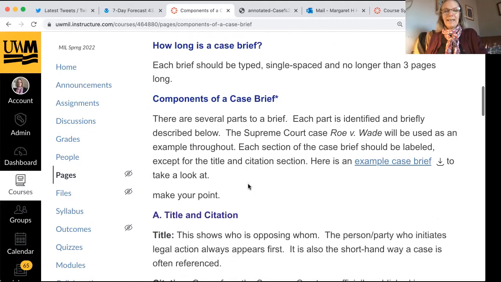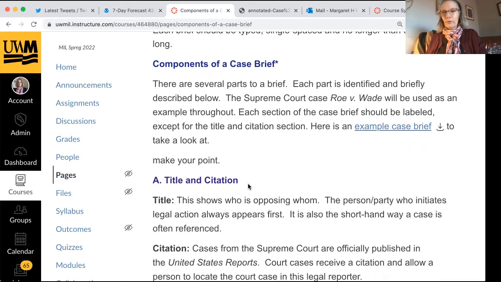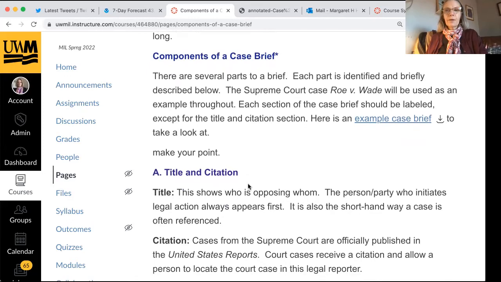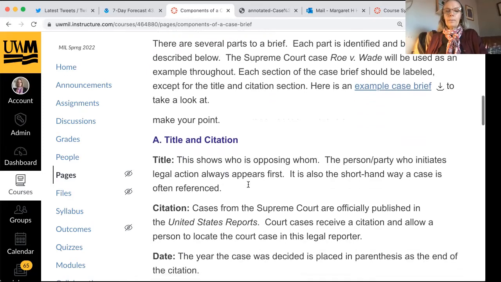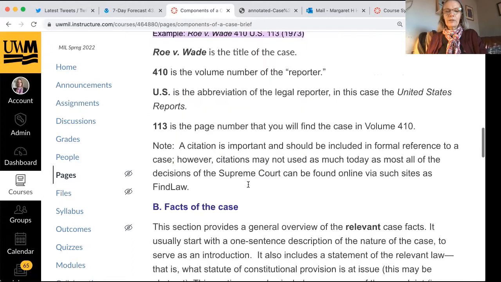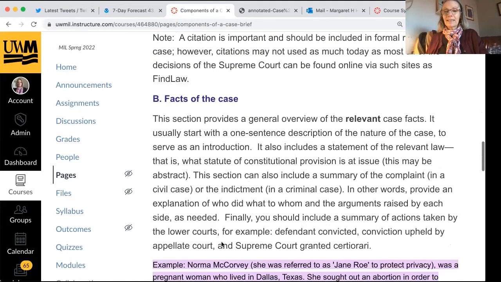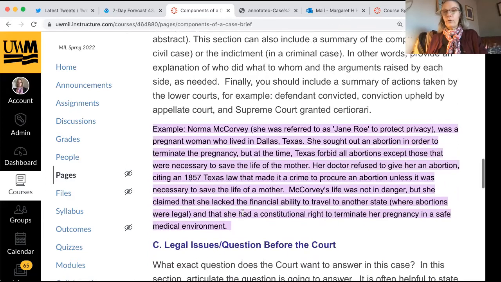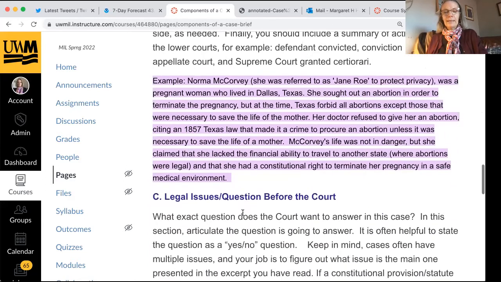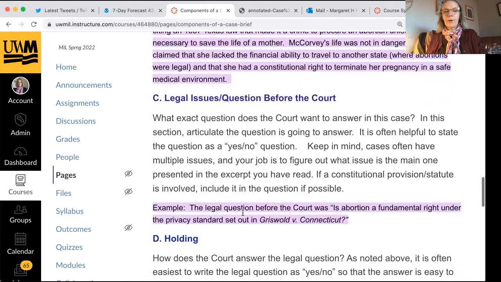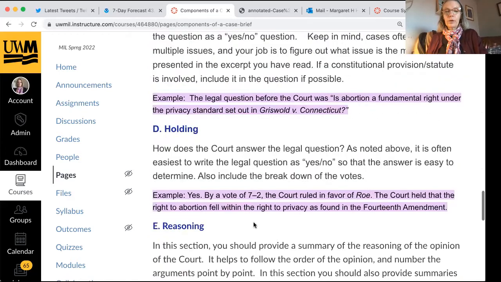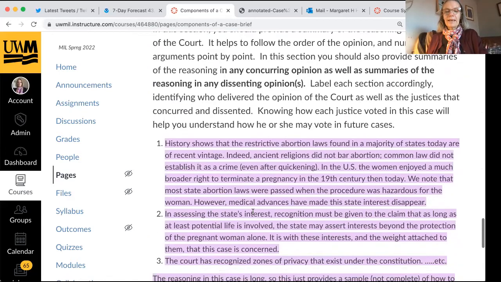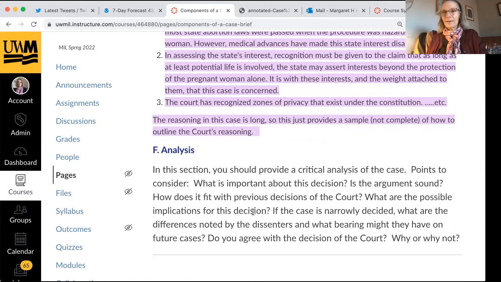And then here it goes through the components. And I won't read through these. I'm just drawing your attention to them so that you can read them on your own. You need a title and citation, the facts of the case, and it explains what the facts of the case are. It gives you an example from Roe v. Wade. You can't do your case on Roe v. Wade in this class either, since it's used as an example. Talks about the legal issue, the holding, the reasoning, and then the analysis. Okay.